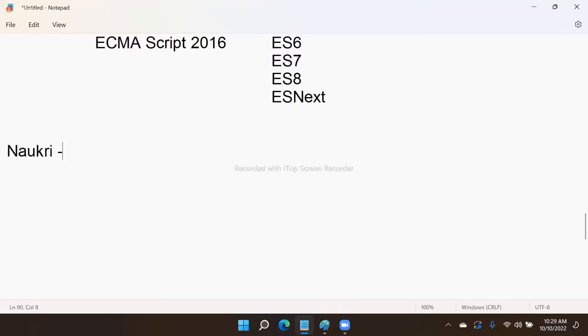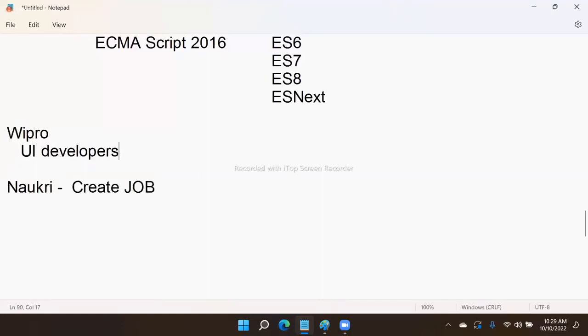websites, job sites, you will upload a resume. There will be some job opportunities. Do you know who will create job opportunities? Suppose, I will tell you a simple one. Suppose Wipro. In Wipro company, they need UI developers. Understood? Who will create that job advertisement and send it to the Naukri site? The HR related to Wipro company will do it.